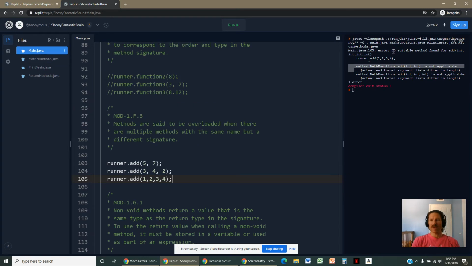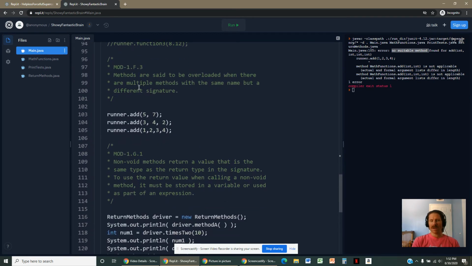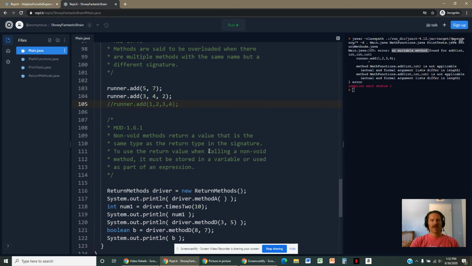It says no suitable method found. Remember, runner is a math function, so it followed the path that I specified. It went into the math functions class and looked for an add method that was expecting 4 ints. It had a parameter list that was looking for 4 ints. It didn't find one by that name add, and so that's why it told me no suitable method. But it did find one for 2 numbers and a different one for 3. That's called an overload.